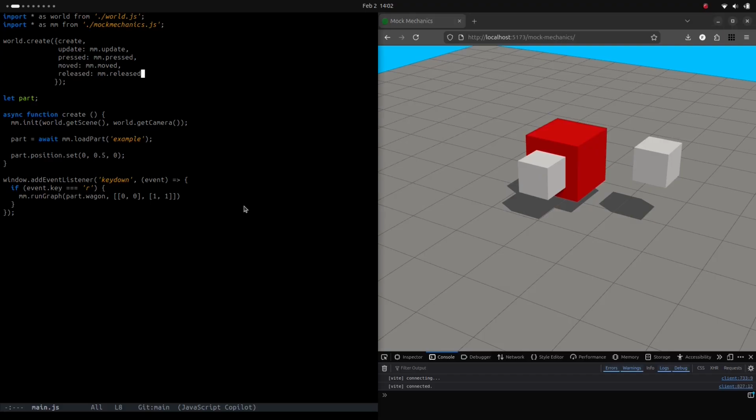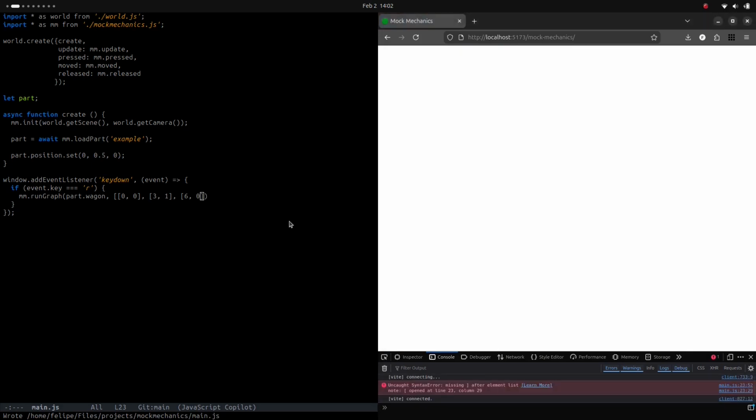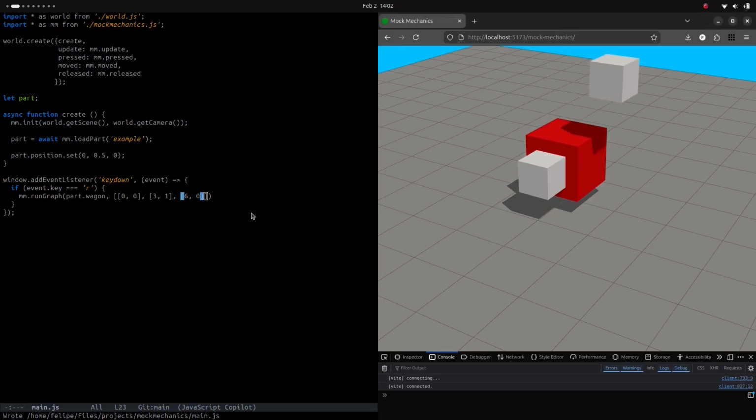See, at time 0, at time 1, it's now. Let's do it slower at 3 seconds. There you go. Let's go back to 0 at 6 seconds. So it goes at the end, then comes back. There you go.